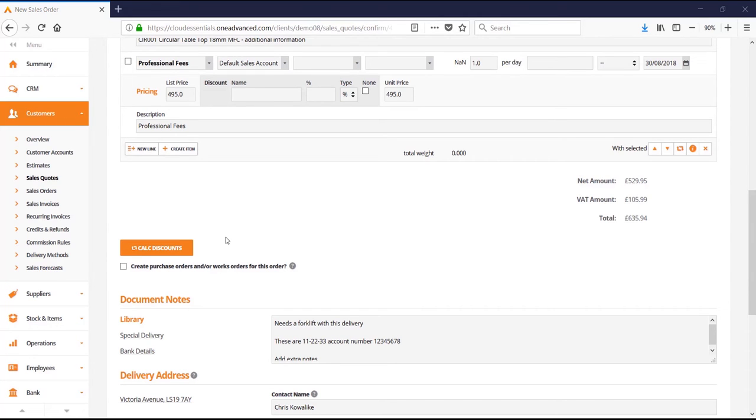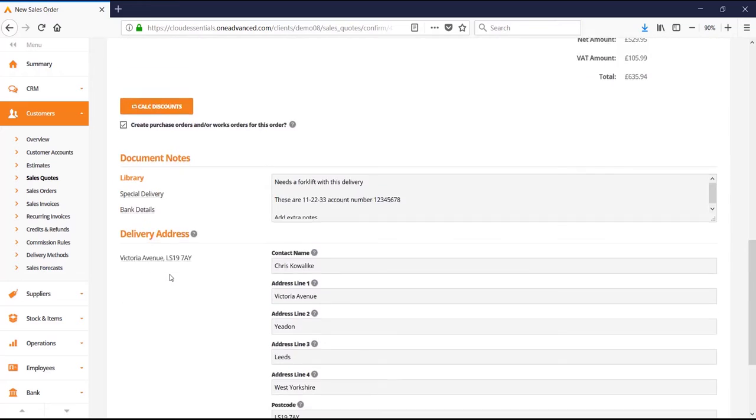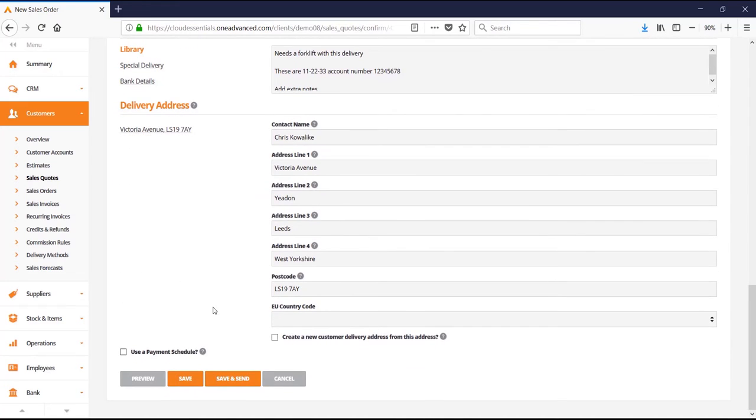If this option is left unchecked, then a sales order will be saved in the normal way. If goods and services are available, these can then be picked, delivered and invoiced. In this instance, we want to check the box. This will allow purchase orders to be created automatically from the sales order. Let's save the sales order down and move to the next step. Let's hit save and send.